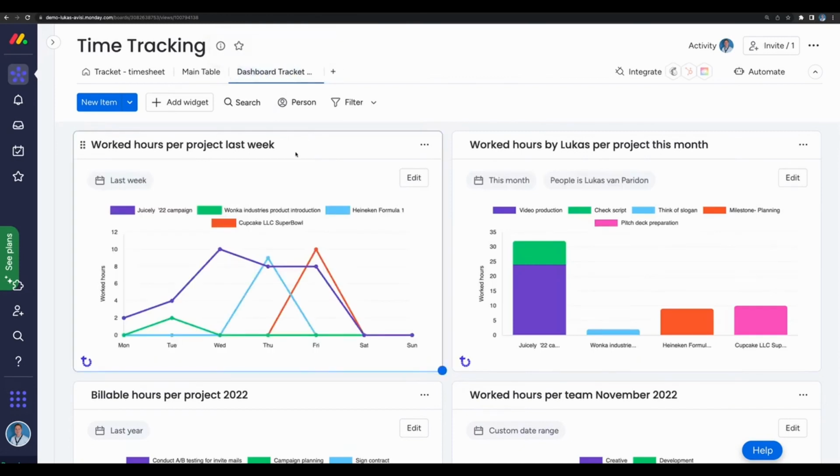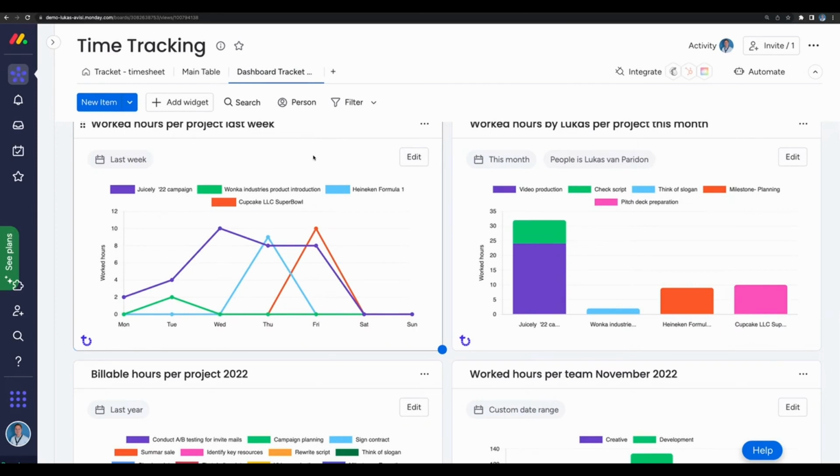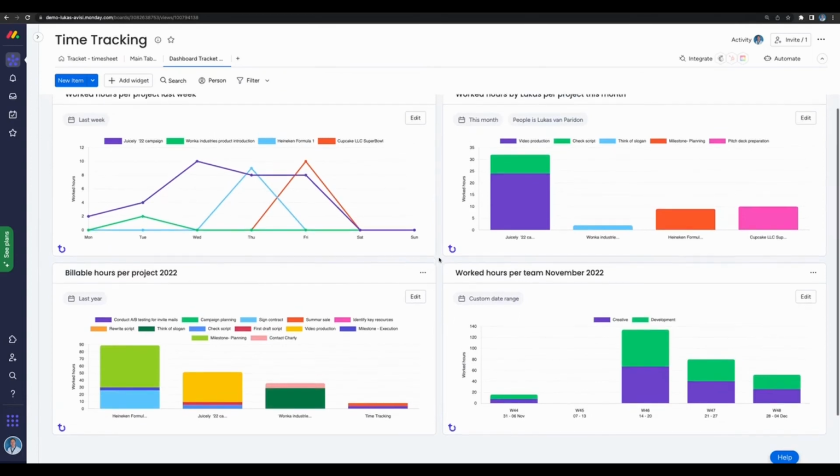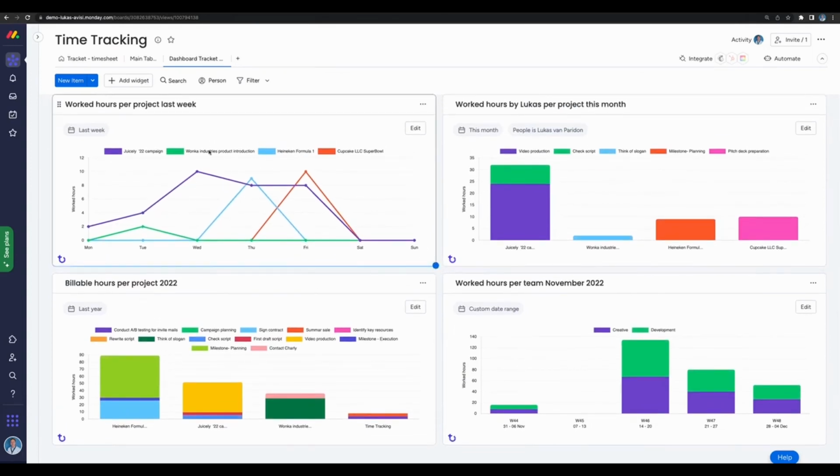I've selected these 4 widgets for you to give you an example of what these can be used for. Now, the first being the total worked hours per project in the last week, showing us per color every project we have and how much time has been spent on it per day. This tells us a bit about the trend we see throughout the week, and this can also be done for months or even longer periods of time.